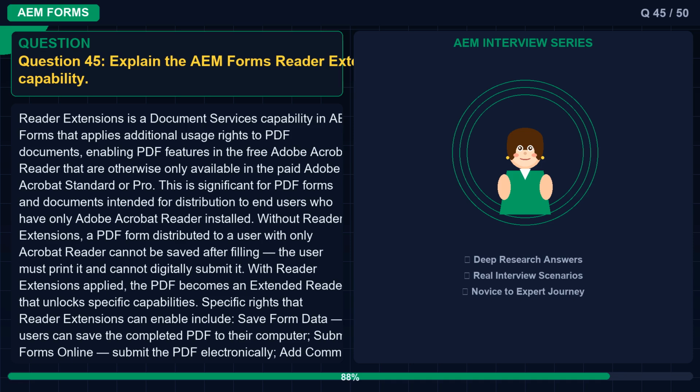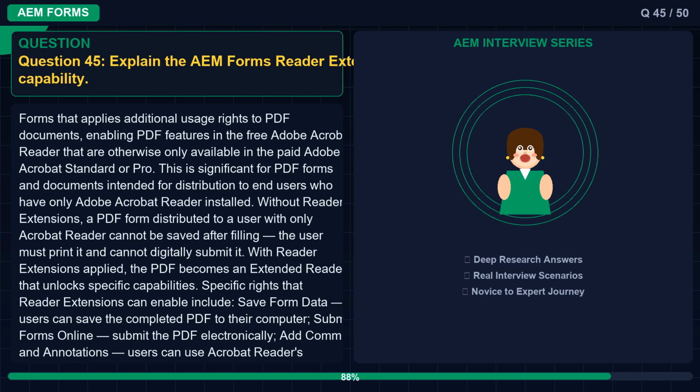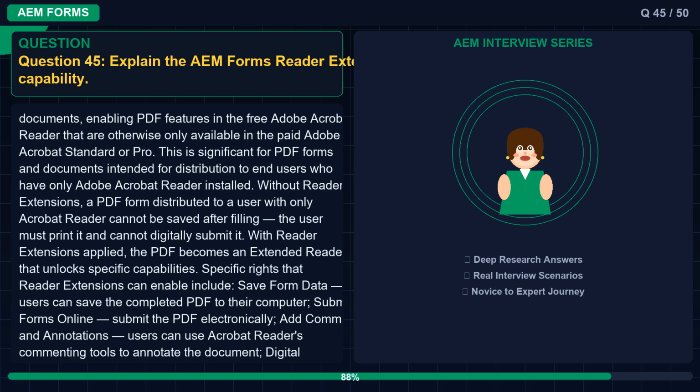Question 45. Explain the AEM Forms Reader Extensions capability. Reader Extensions is a document services capability in AEM Forms that applies additional usage rights to PDF documents, enabling PDF features in the free Adobe Acrobat Reader that are otherwise only available in the paid Adobe Acrobat Standard or Pro.